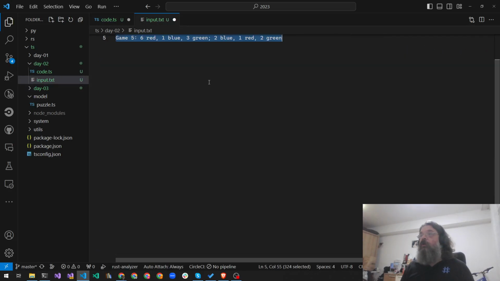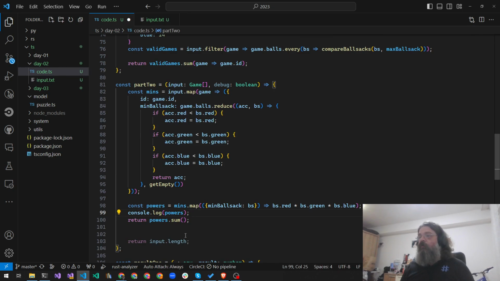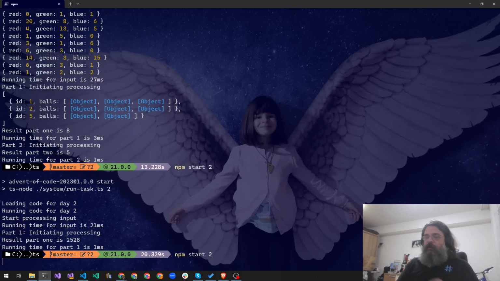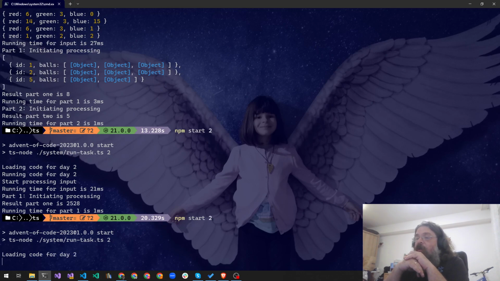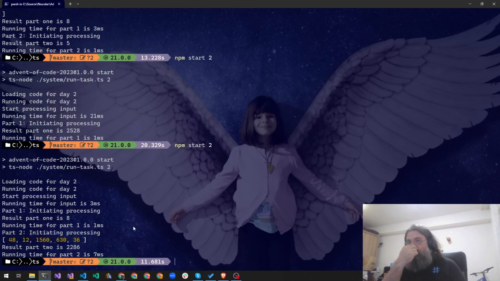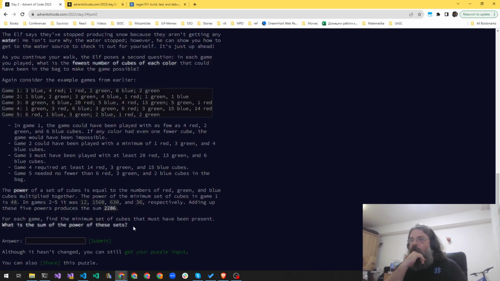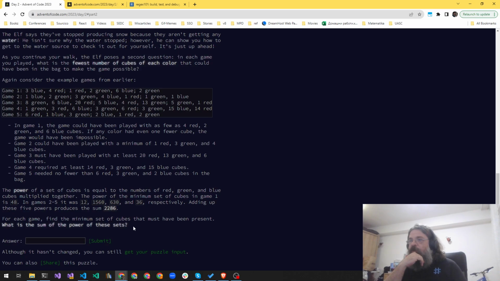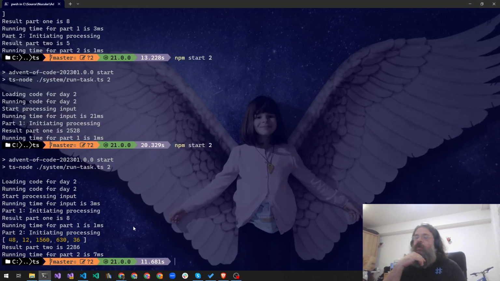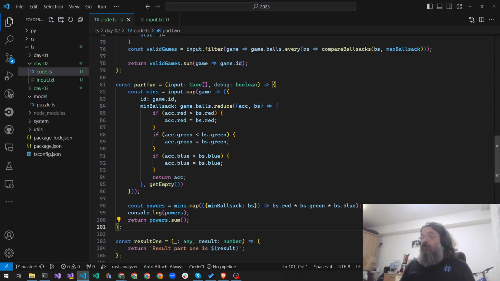We're switching back to the small input that has known values, and let's see if this not so simple mapping, it's still a map with a reduce inside of it, actually works. It says 48, 12, 48, 12, 15, 6, 1560, 630, 36 respectively. The sum is 2286. I don't know, but this looks okay.